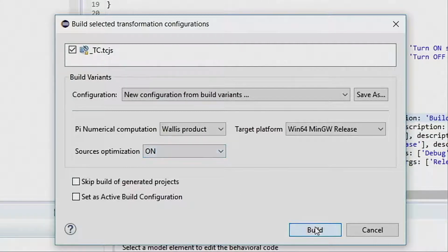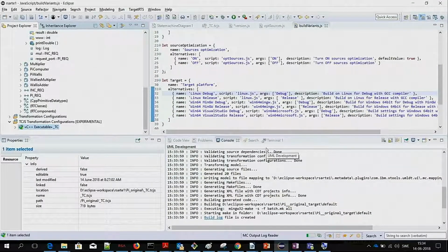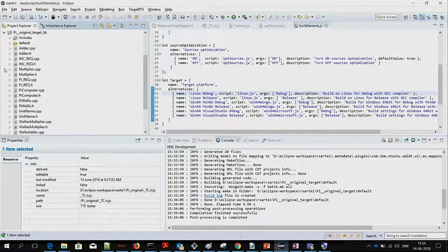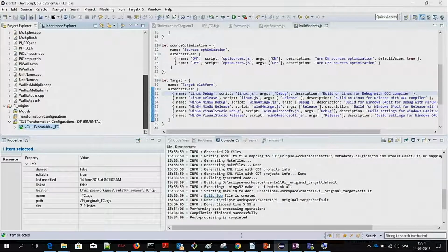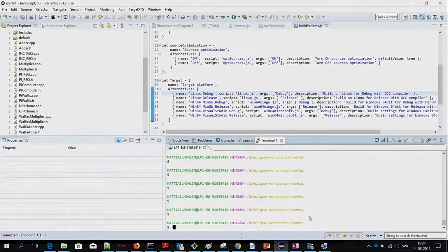So after that, I press build and wait for my build variant to generate some code that will be presented here in my workspace. There are some C++ files generated for this, and I guess it includes all the model elements that I've created before. So after that, I think I will try to run this application.